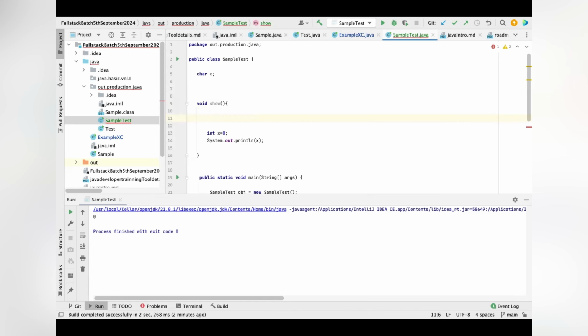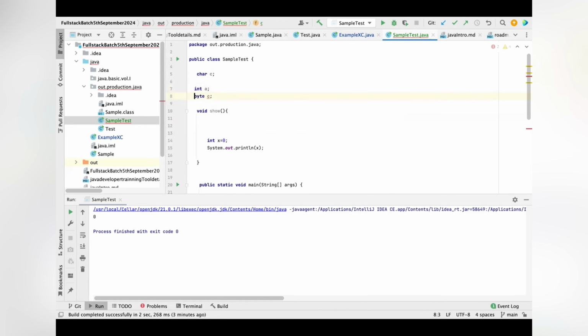And another point is that you cannot declare multiple variables of different data types in a single declaration statement. Let's assume I have written int a, and then I write byte c. This is not possible in a single line. You have to use separate statements, and then only you can use this. And see the first line, number 5. We have a character whose variable name is c, and you cannot declare another variable with the same name.